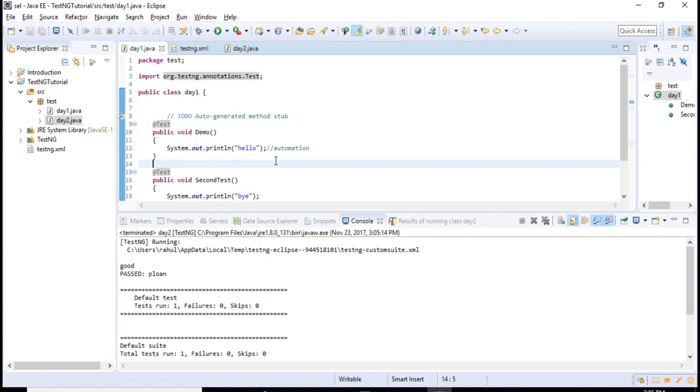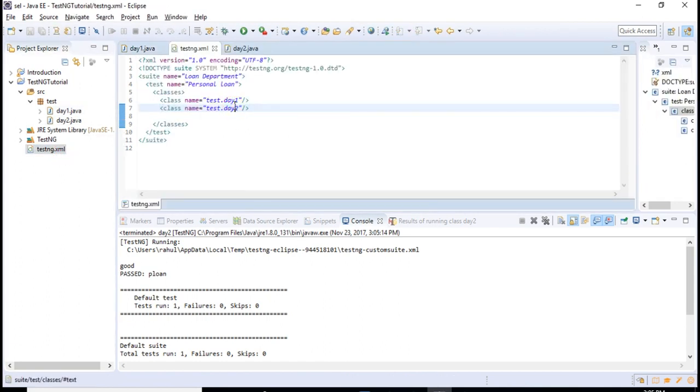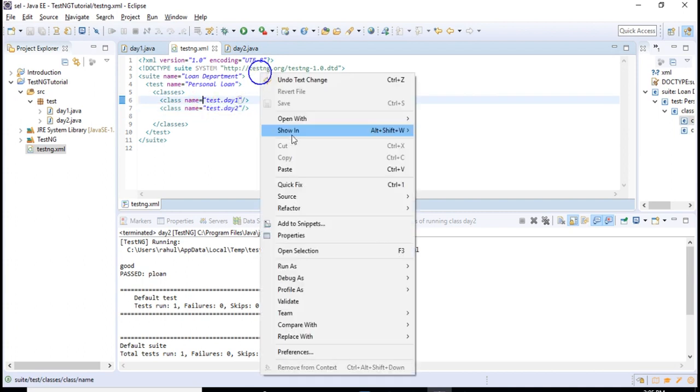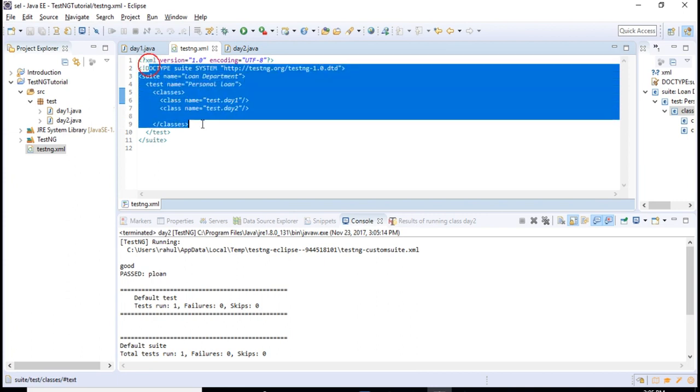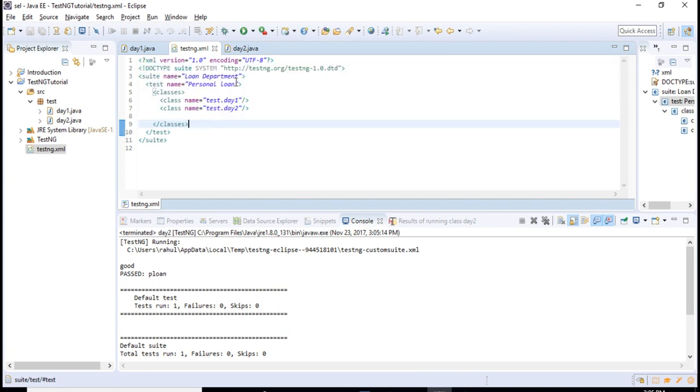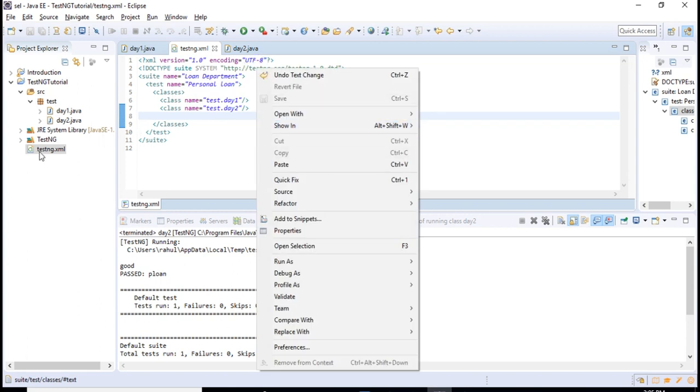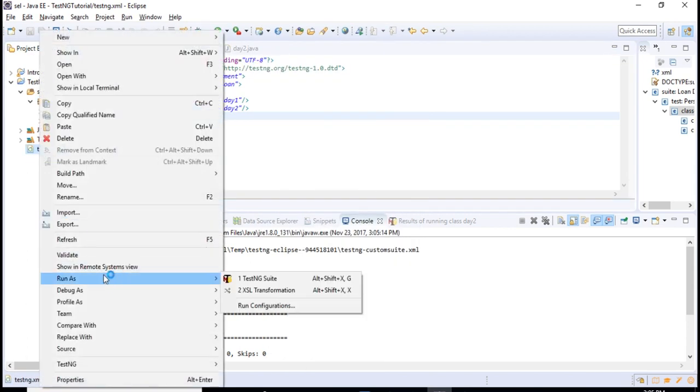But this is not the way in a framework. So all your personal loan test cases, you will tell your TestNG XML file to run. On a single click, all your test cases should run. Now you see in this XML file, we clearly configured that there is a personal loan module. Inside that, pass all these test cases, day1, day2. So run all these test cases. That's what we are telling our XML file. And now if you right click on this TestNG XML file and say run as TestNG suite, this is a suite, right?